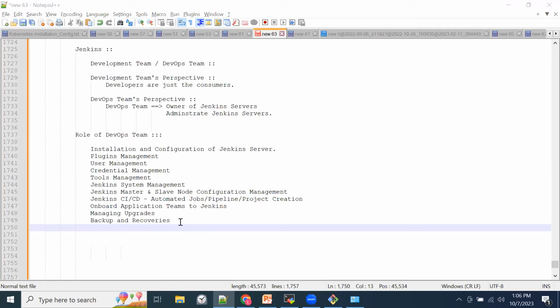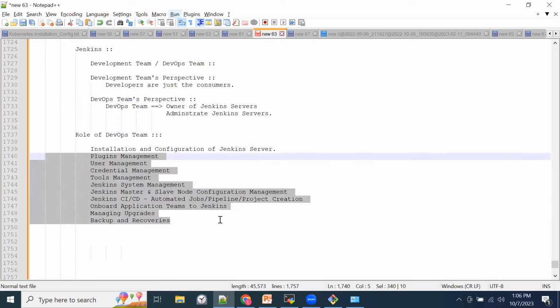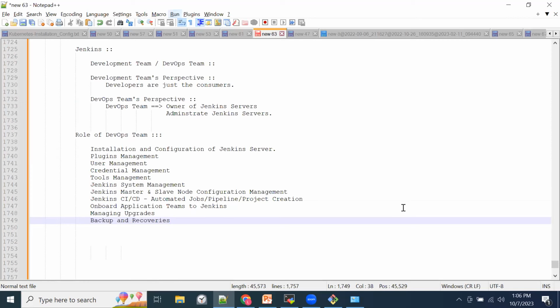Okay. So please make a note of all these things. Even tomorrow during your interview, or in your resume, you can add all these things as roles and responsibilities. When it comes to Jenkins management, in any DevOps team, we'll have at least 2 resources dedicated to Jenkins.